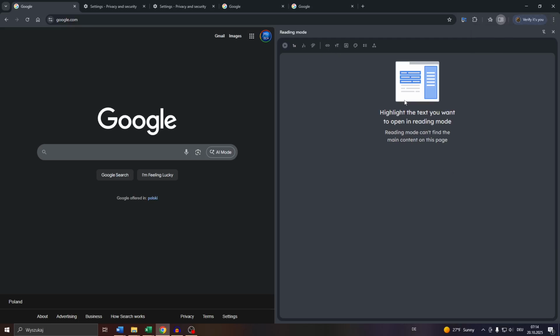What you want to do, guys, is simply access the given website you would like to read through the reading mode here. All you need to do is highlight the text on the given website. Now I don't have any example website here, but it is actually very simple. Simply highlight the text on the given website, and this is going to open up and display the highlighted text through the reading mode so that you can read through it.